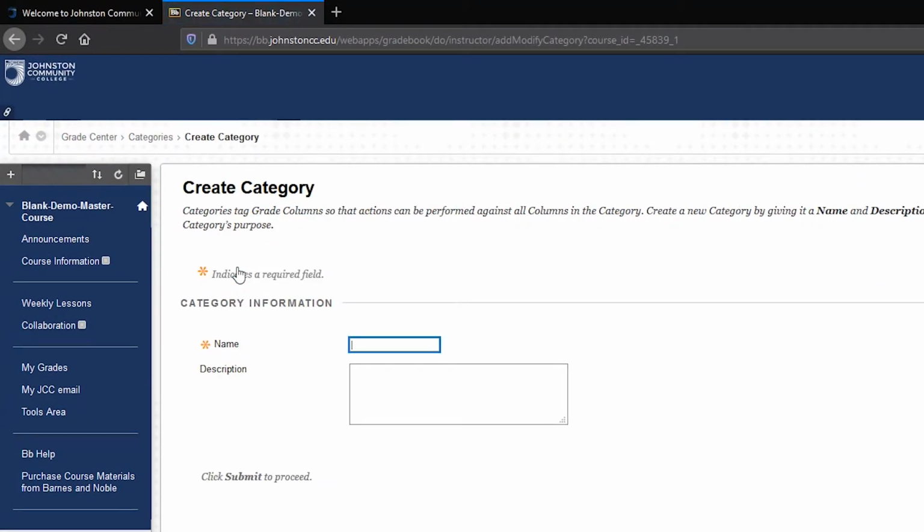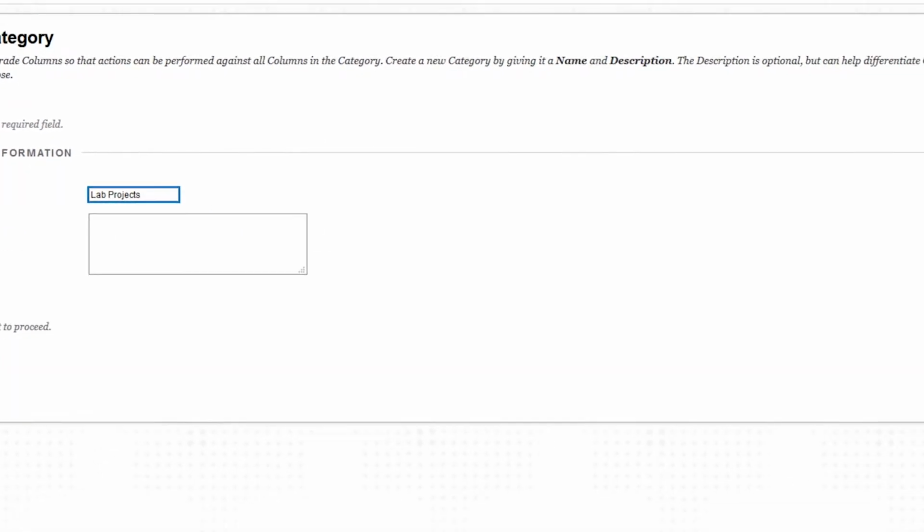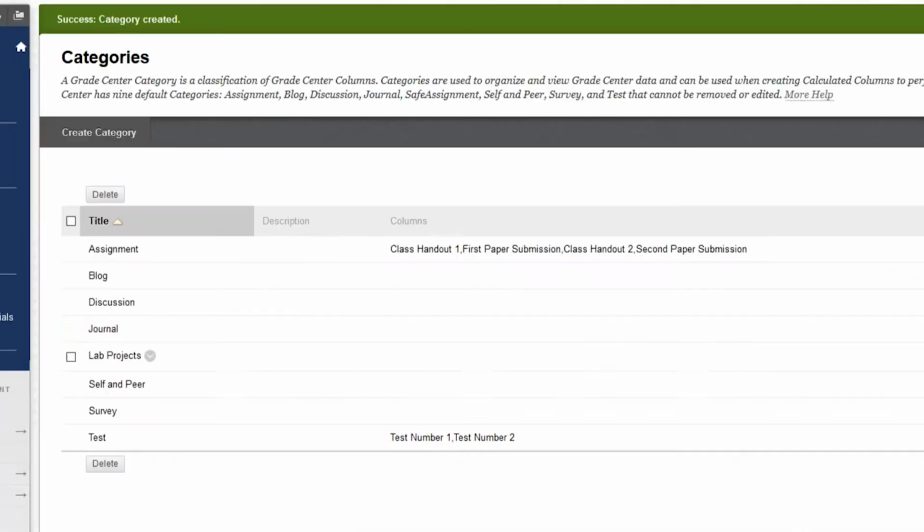I can create a new category though. So say I want to make a lab assignment category. I could type in the labs and do their lab projects and click Submit. And then that shows up as a category that I could assign activities or assignments to later on. So that's handy to have if you want to do that.